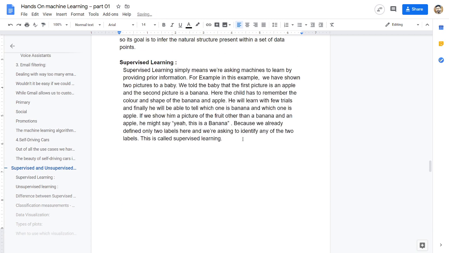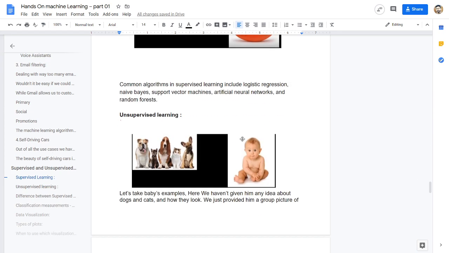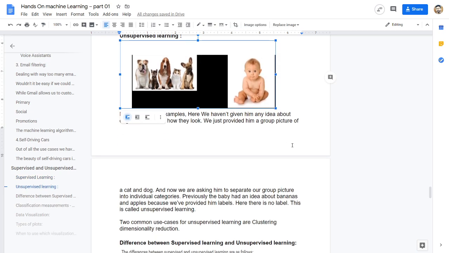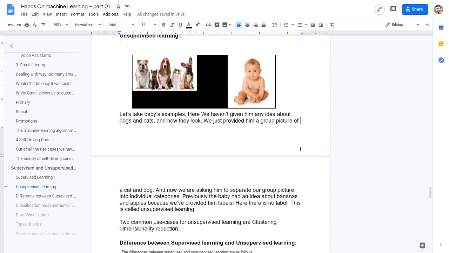We have cleared the supervised learning. Now we can talk about unsupervised learning. Unsupervised learning means, again, let's take the baby example. Here the baby doesn't have any idea what all these pictures are. So we have pictures of dogs and cats.